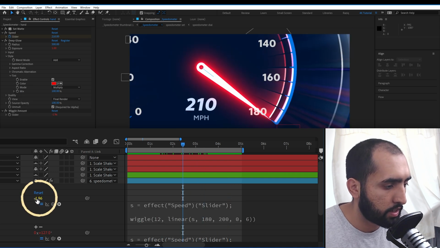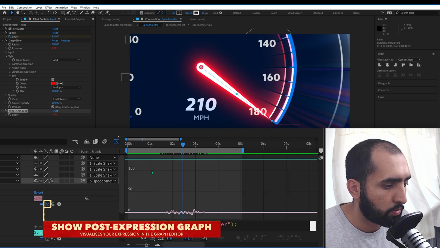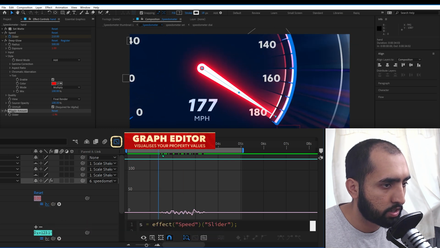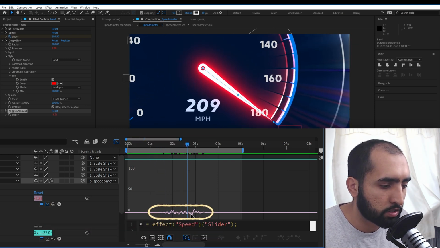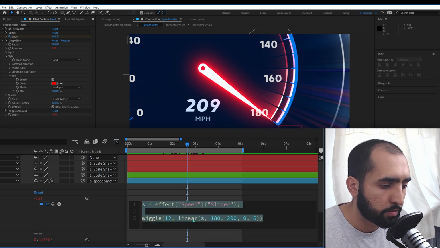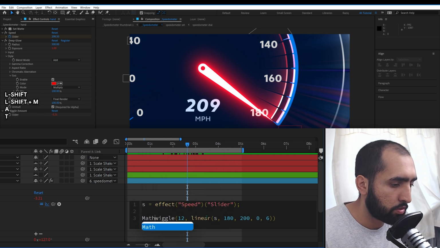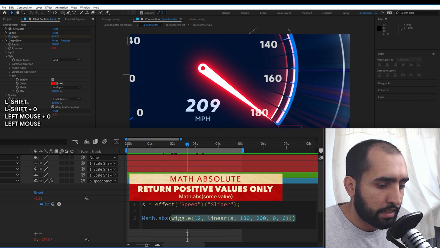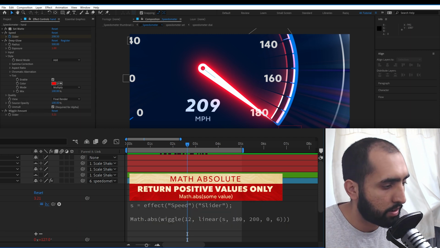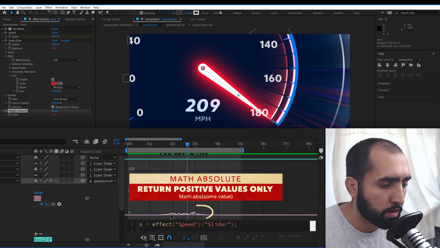So you can see in this value, when that dial goes past that 180 mark, it's wiggling. However, it's going below 0 and above. We want it to only go above 0. So there's a little trick called math.abs, which just makes anything inside it positive. Now when you look at the same thing, we are only getting positive values, which is what we need.